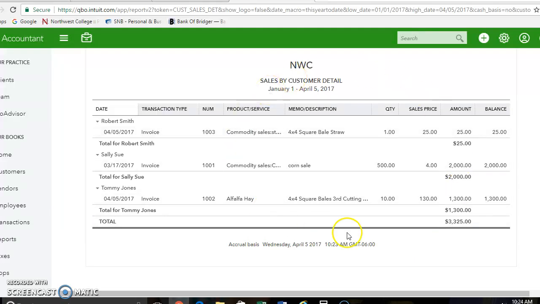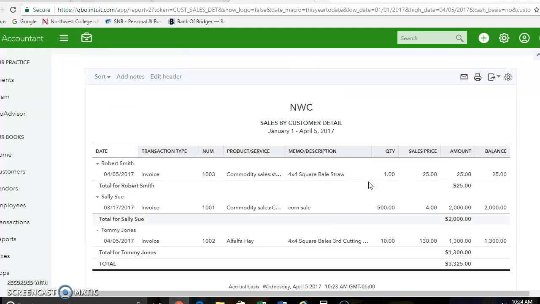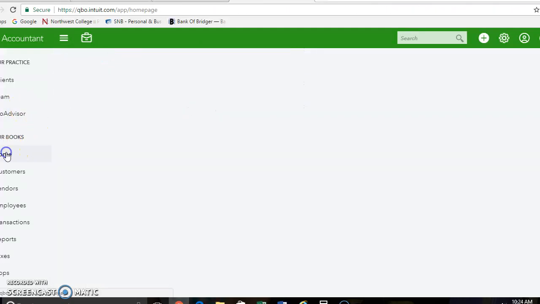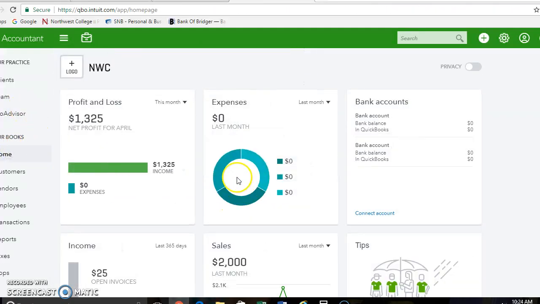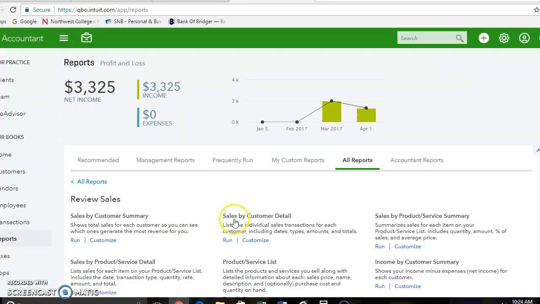So I'd like you to screenshot this and submit this as your second part. You can put it all together into one workbook. That's totally fine, and submit it all as one assignment, but make sure that all 3 parts are included. So that's part number 2. First you have your home page that you're going to screenshot and submit. Then you're going to have your report that you're going to submit, sales by customer detail.